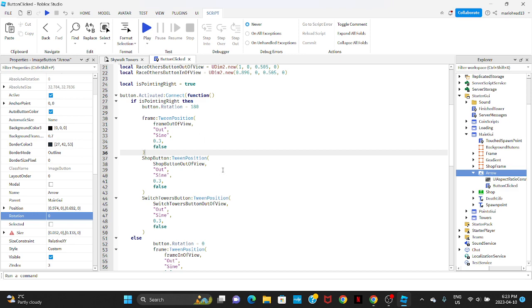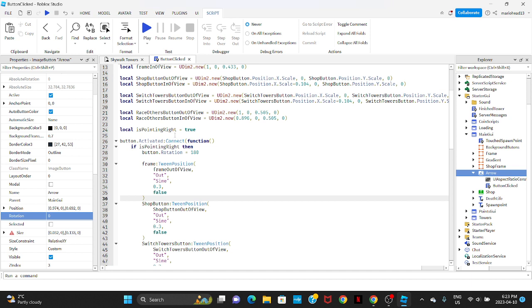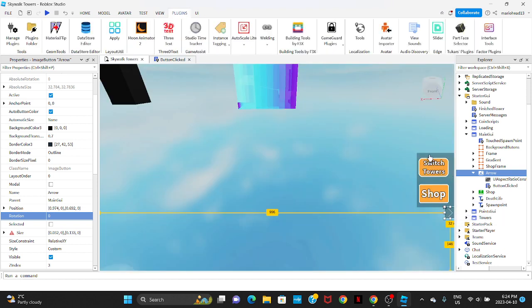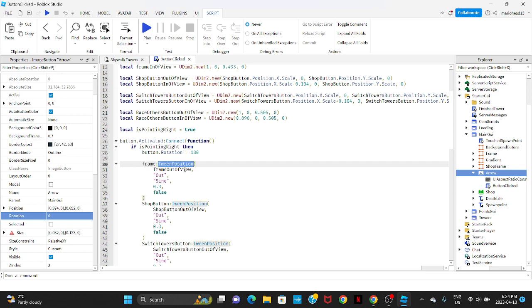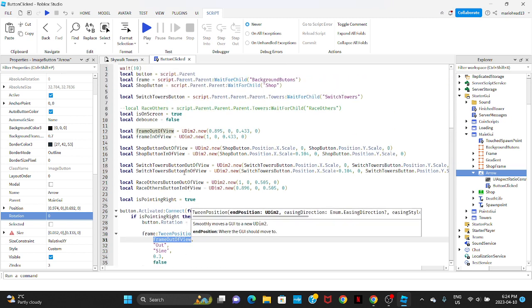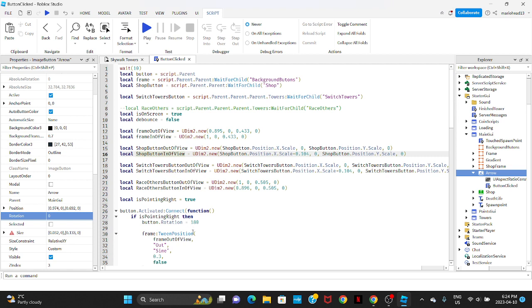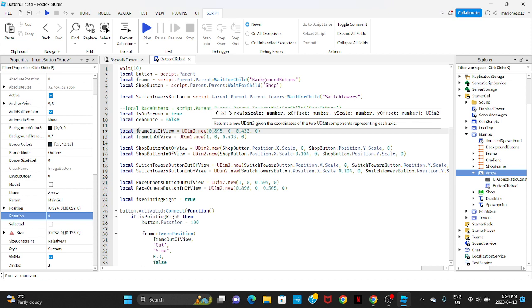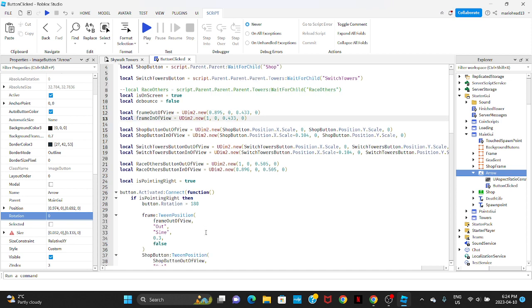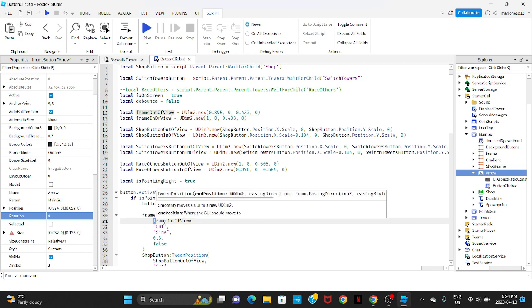And then this is, okay, tween position is a way to move something out of the screen in a smooth way. So this is what I'm using now. So I'm accessing the frame. I'm telling you this is the frame that I want to move. This one that we can see in the background. And we're using tween position. And frame out of view, right? So this is basically a position. Frame out of view is just a position. And same thing with frame in of view. And I'm just telling it I want to move this frame to that position.